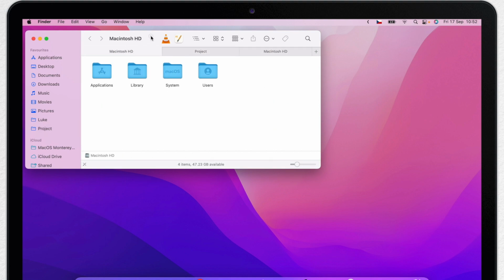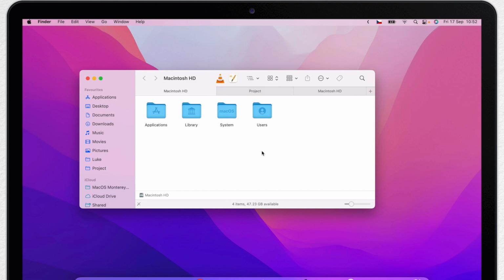Tabs can be used the other way too. Very useful is when you are copying files between them. So press the Command T button and it will create a new tab.